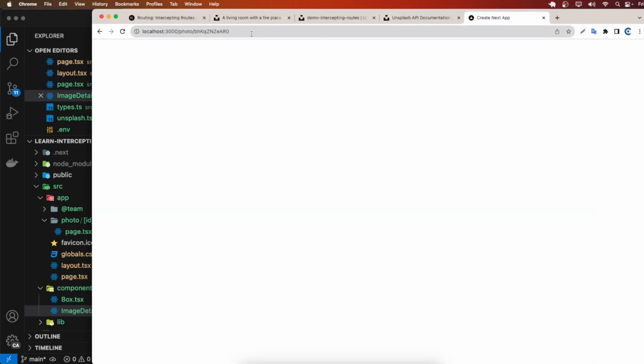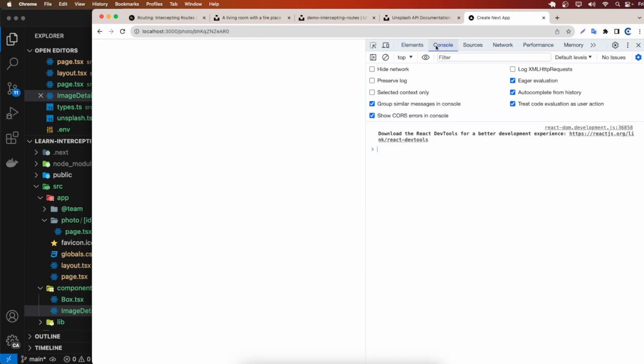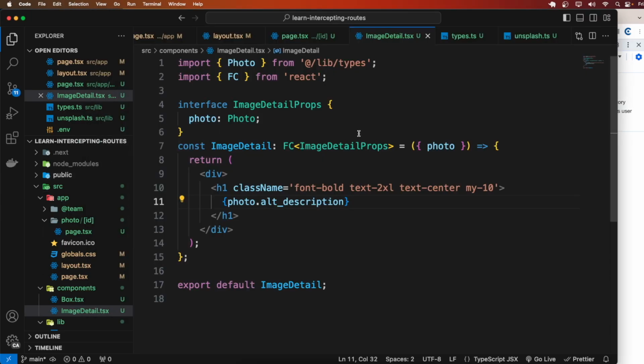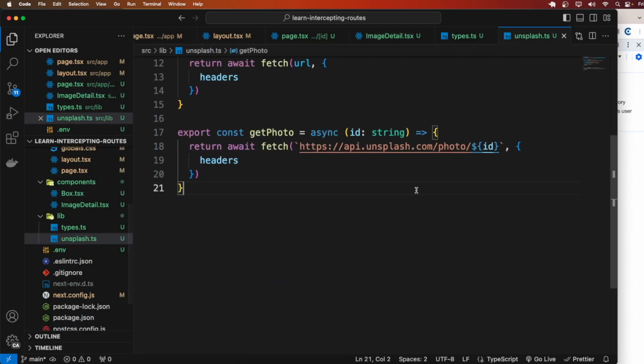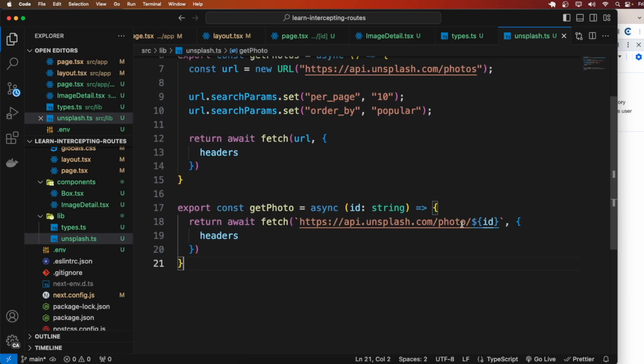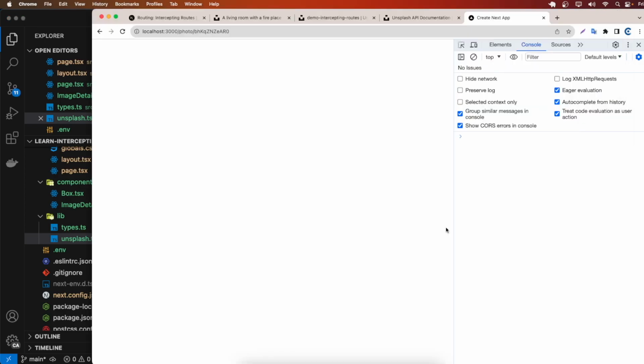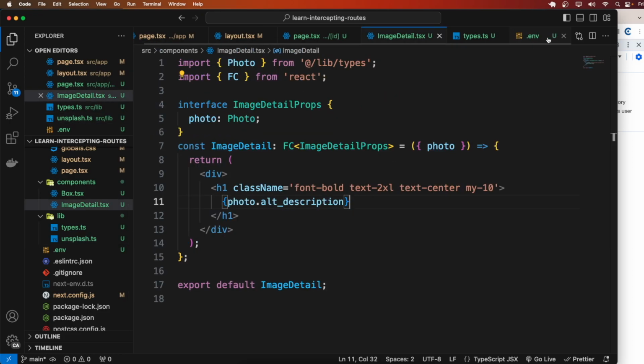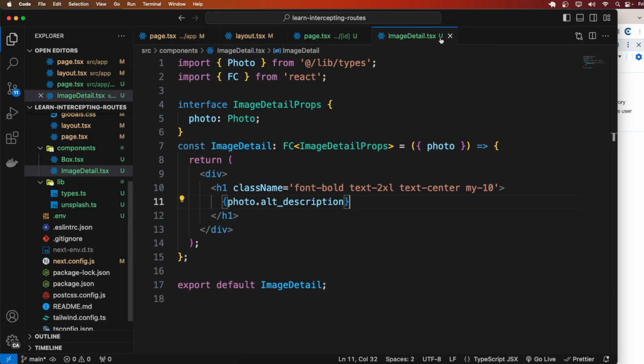Okay, so let's go back and see what we have. Let's refresh. Something wrong happened. Let's go to console. Nothing really happened basically. Let's see what I'm doing wrong here. So let's go back to Unsplash, and basically this should be photos. So now let's save, and here we go. We have the description of the image. Nice. So let's close this, the types, environment variable.